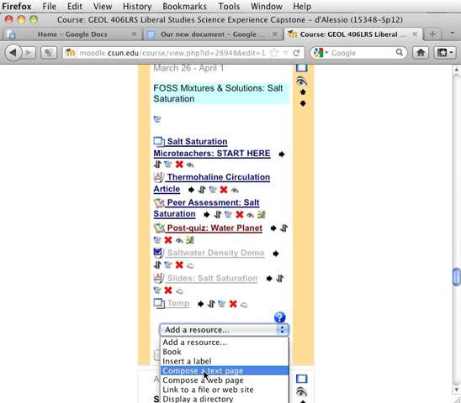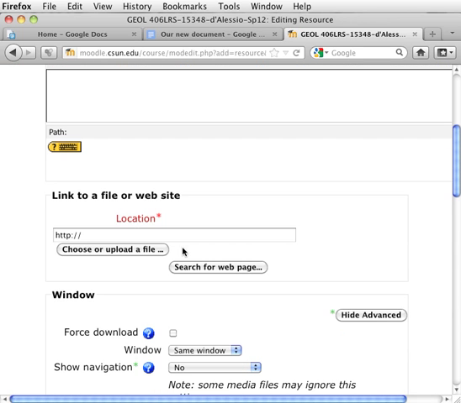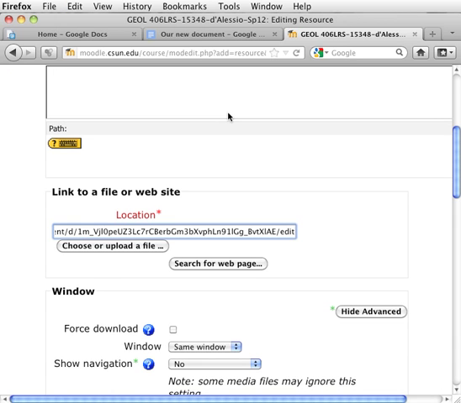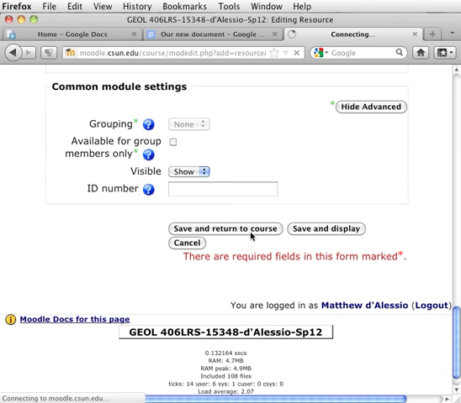I'm going to link to a file or website. I'm going to give it a name, our collaborative document. Then I'm going to scroll down to where it says location, and I'm just going to paste, and voila, there's that lengthy URL there. I'm going to go ahead and just save that, return to my course.